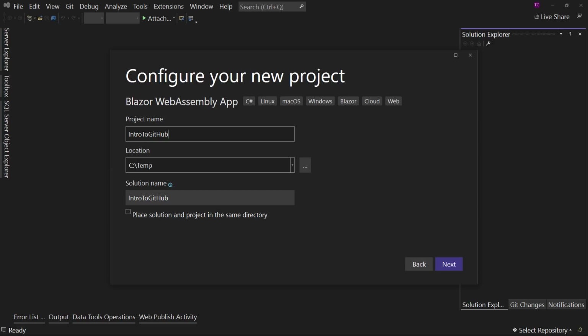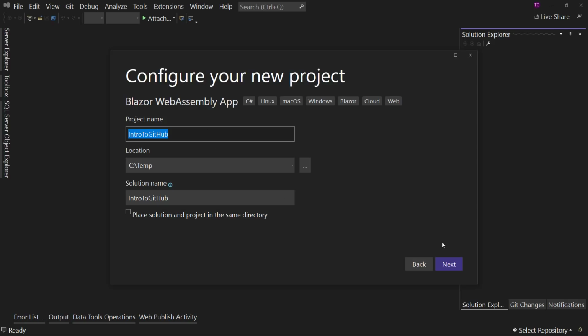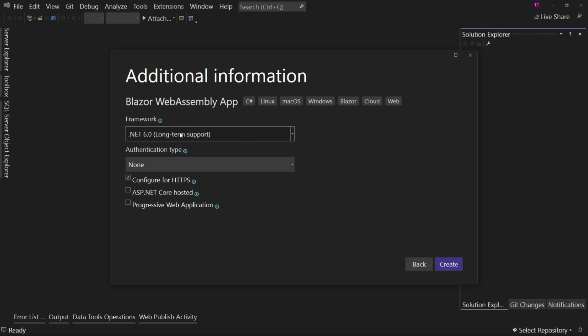Okay, it's in the temp folder, which means that it's going to put that into this folder. So let's go ahead and hit next. .NET 6. I'm going to put the progressive web application on just for fun, because why not? We're not actually going to do coding in C# really. We're just going to use this as a stand-in for how you actually use GitHub.